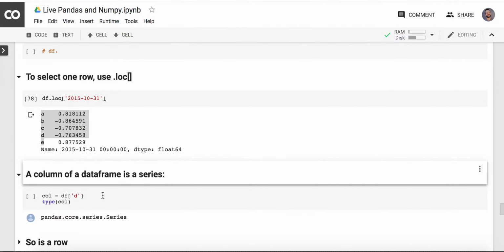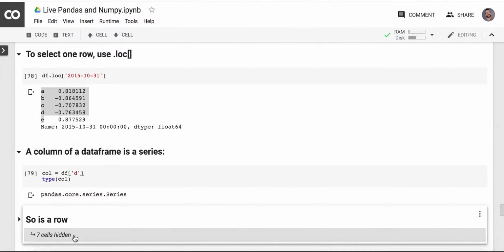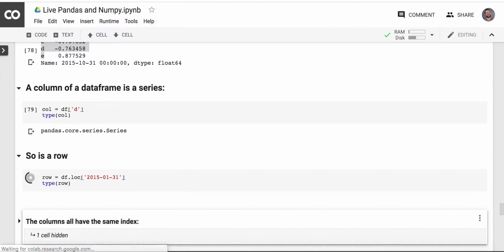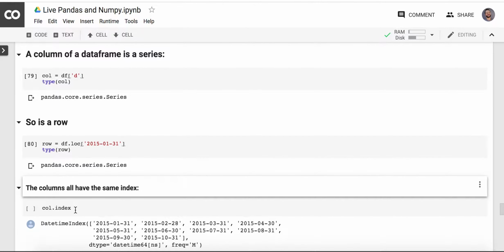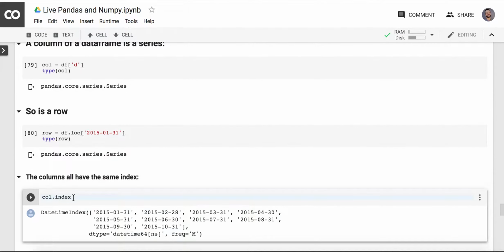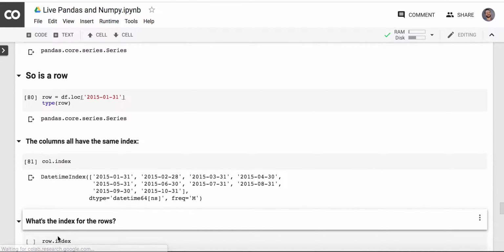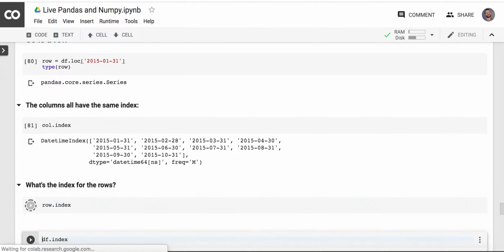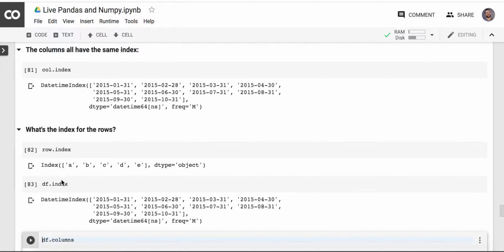A column of a data frame is a series, so if we pull out just a column, we get back that it's a pandas series, and so is a row, right? If we pull out just a row, you get back that it's a series. And the columns all have the same index, right? So you can do column.index, and you can also do row.index, which gives you back the A through E. So row.index gives you this, and df.index gives you this.